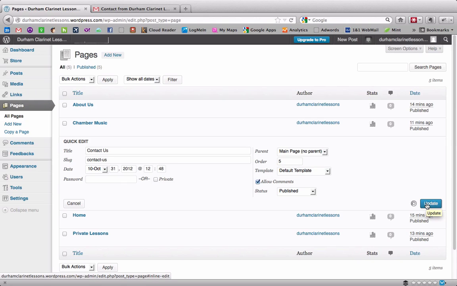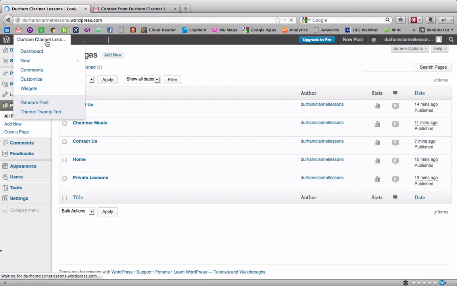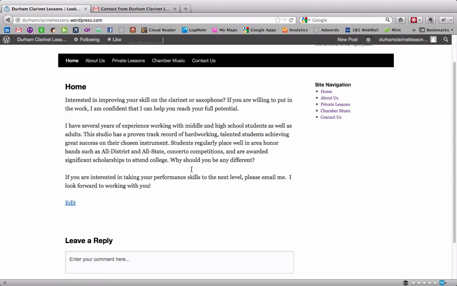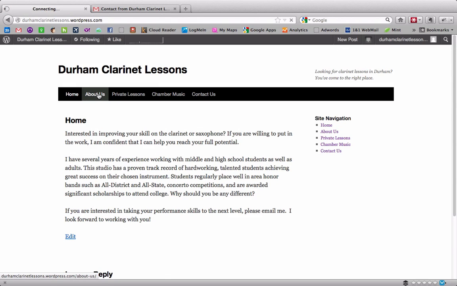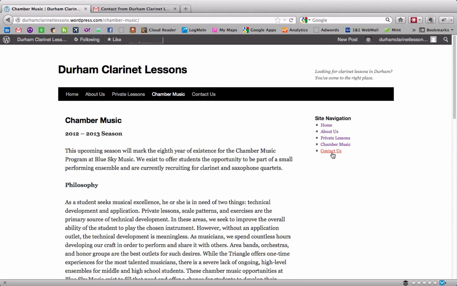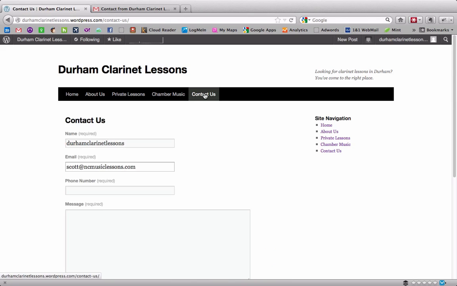So I've given them each a number to place them in order. So let's go back to the site. Excellent. So it shows up Home, About Us, Private Lessons, Chamber Music, Contact Us. And I can start to navigate through the site by clicking on the different links, either in this navigation bar, which I really like, or in this site navigation on the right. Awesome. And then I've got the contact us form. Again, it's filling in with my information because I'm already logged in.